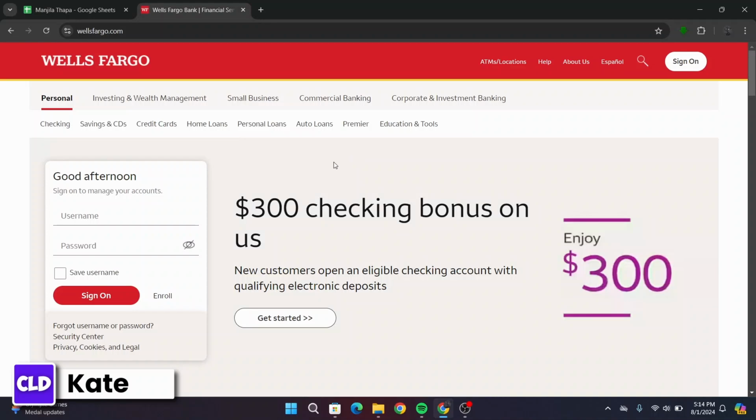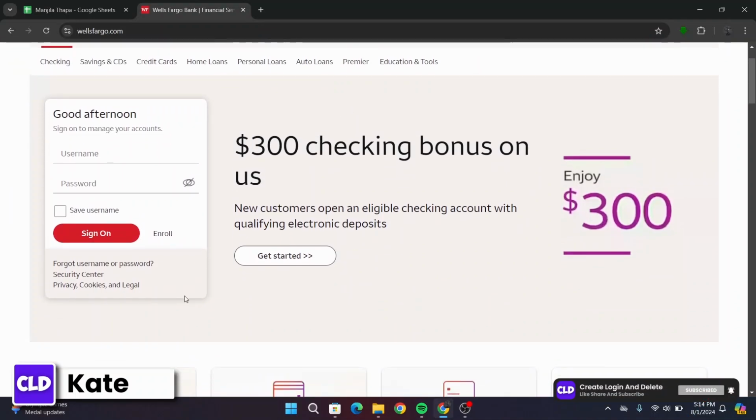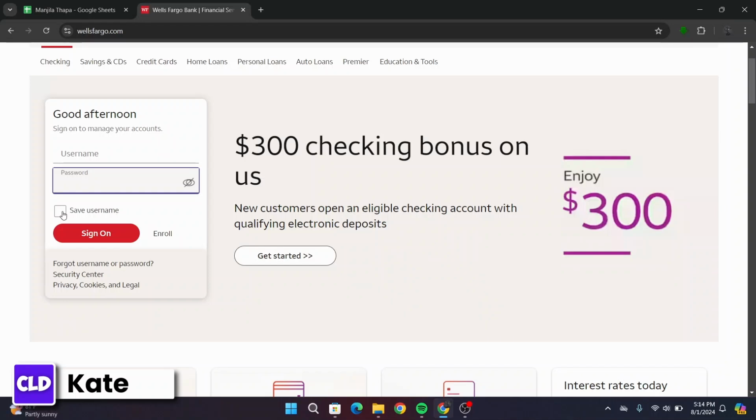Now once you land on the official web page of Wells Fargo, on your interface, you will see a login prompt in your left hand side. It says, "Good afternoon, sign on to manage your account." So first of all, you have to type in your username associated with your online account, and under that enter your correct password. If you would like to save your username for the next time to log in, check on this checkbox that says save username, and the next time you log in, you have to simply enter your password.